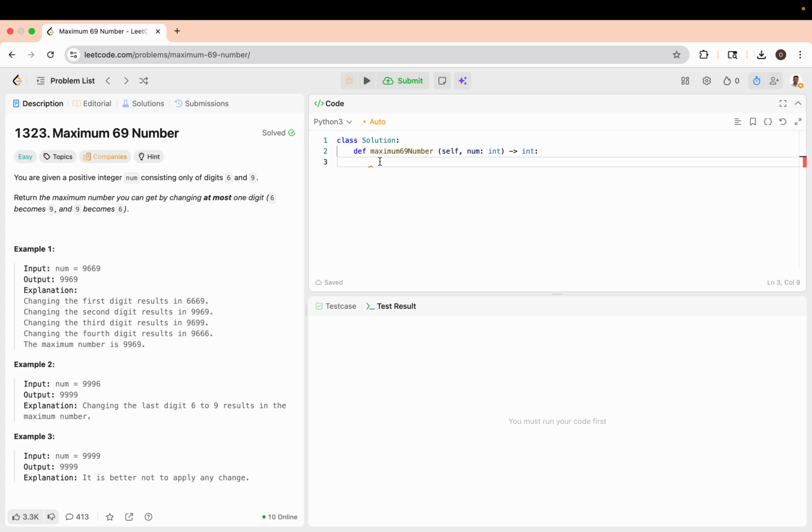1323, Maximum 69 Number. Basically, change one of the digits, or you can choose to not change anything, but you can change at most one. It says right there. And then out of all those digits, just find the biggest one. So let's just go ahead and make a list because this is an integer.